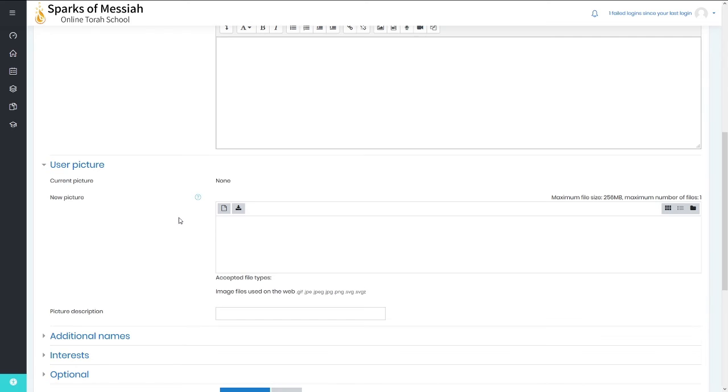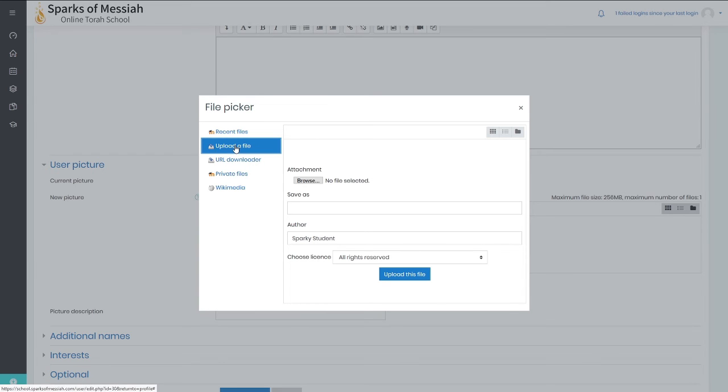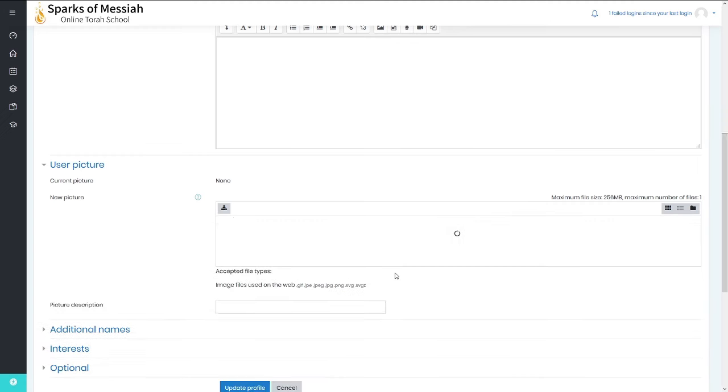So to add a picture, click on the file icon. Then it should be upload the file. Click on browse. Okay, for this profile, since it's our sample student, I'm going to use the Sparks of Messiah logo as the profile picture. So you should find a good picture of yourself to use. Click open, and then finally upload this file.